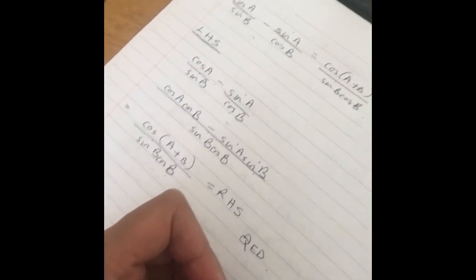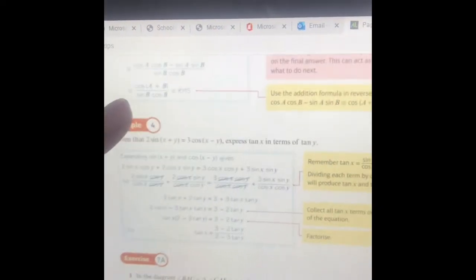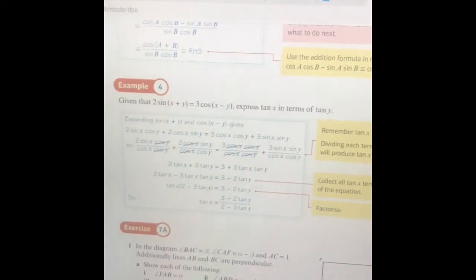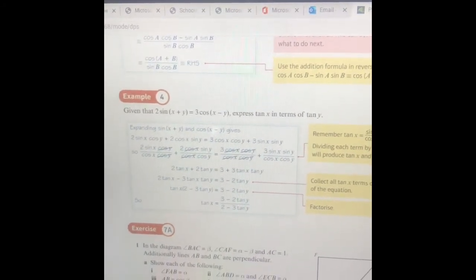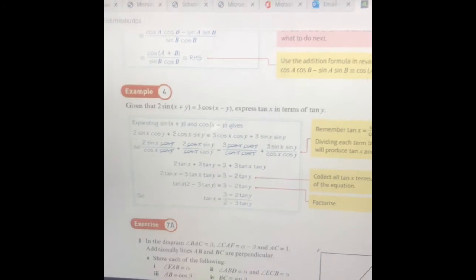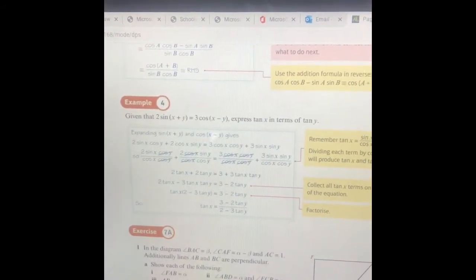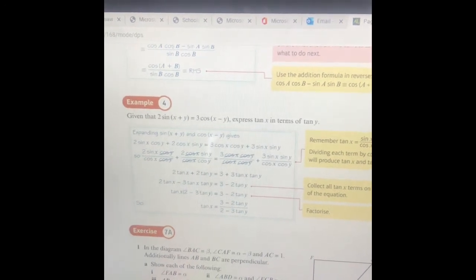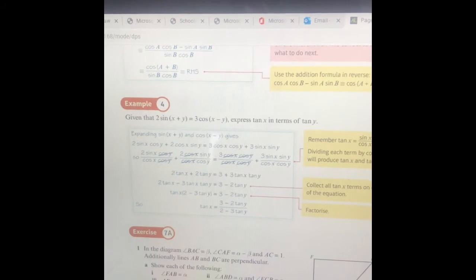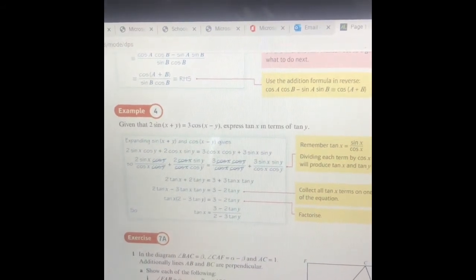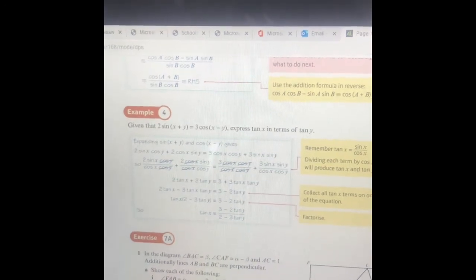I'm going to do one more, which is example 4. I'm just going to zoom in a tad. If you'll let me, yes. Okay, so can you copy out example 4? So it says 2 sine of x plus y equals 3 cos of x minus y, and it says express tan x in terms of tan y. Okay, so just copy this example down first and then we'll work through it.